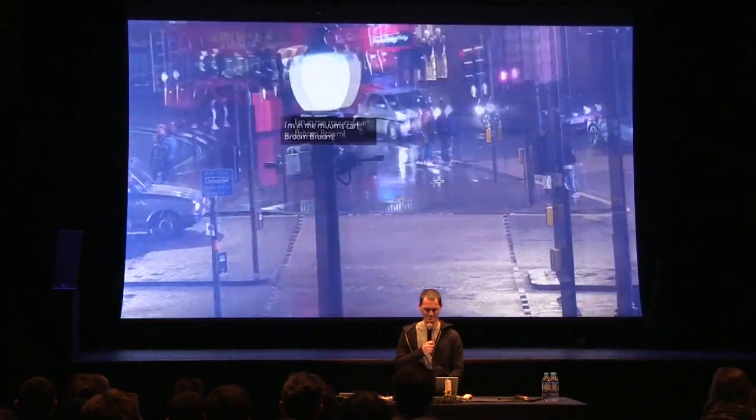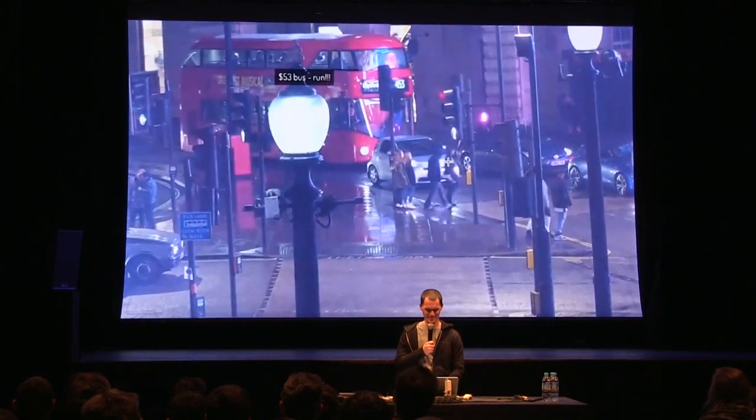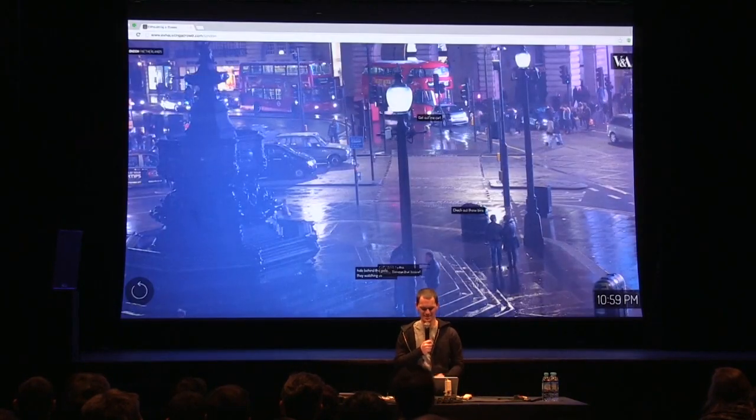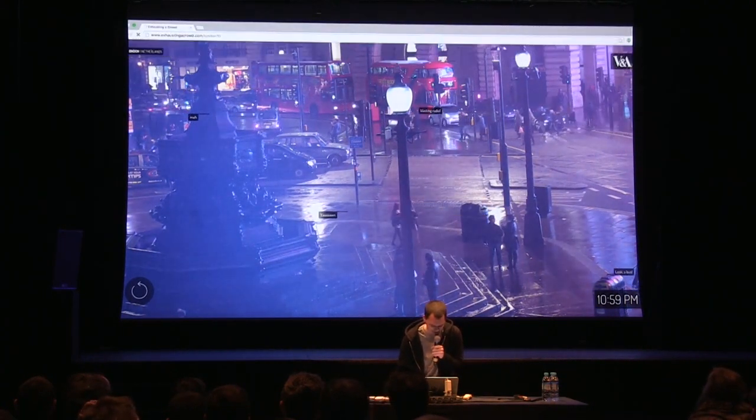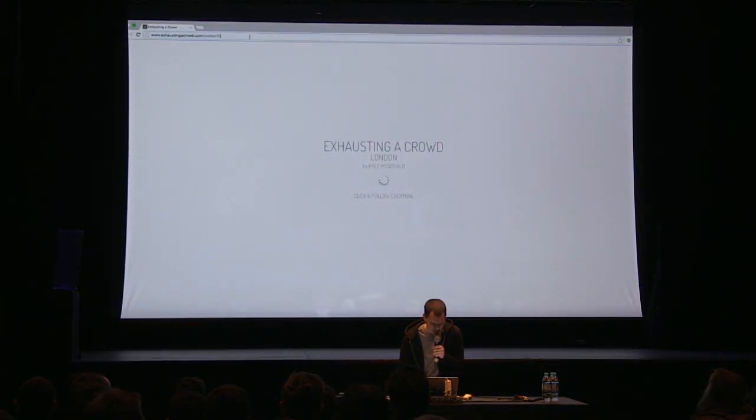It's me and Mom's car, vroom vroom. $53 bus, run. It's kind of amazing. Here, I'll show you a trick. Don't post this anywhere. Oh wait, no, I did it wrong.